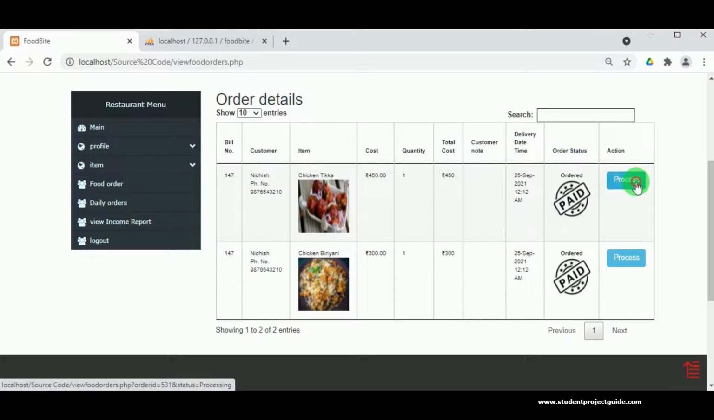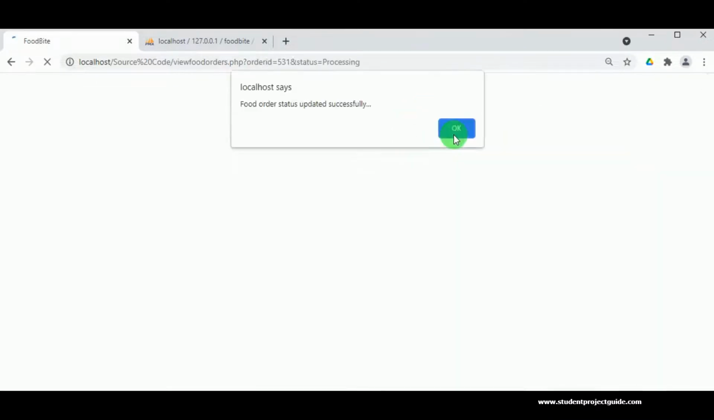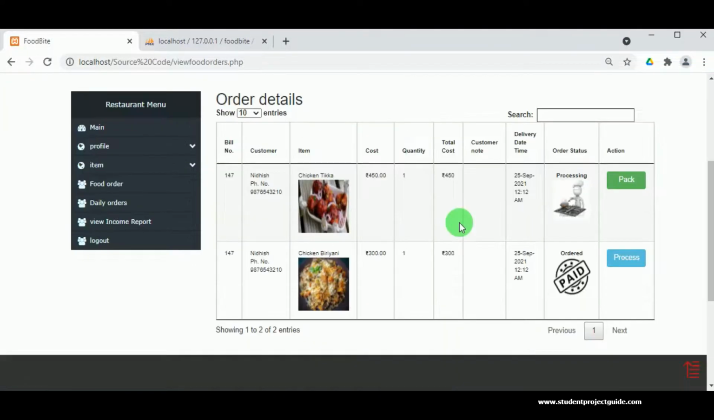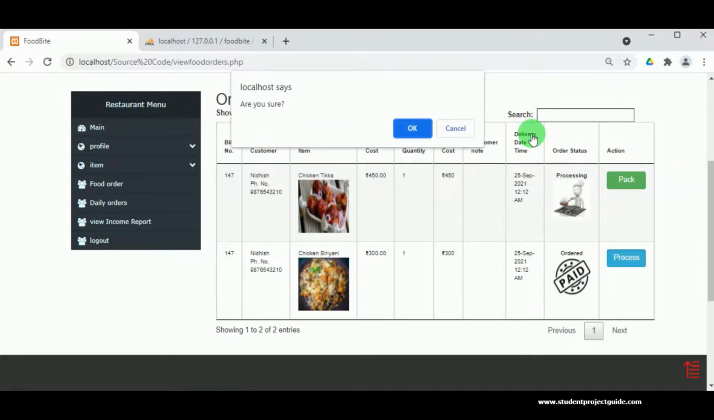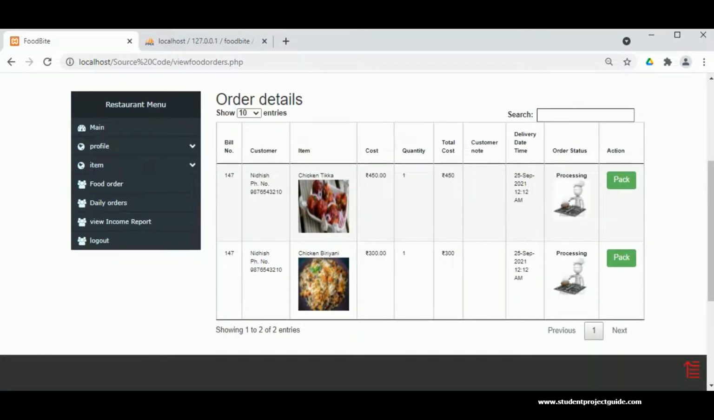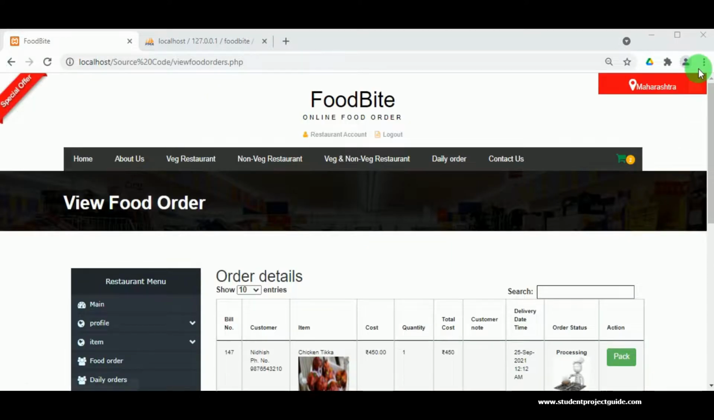the order status is paid. By clicking on process, the order status will be updated, and now we can see that for the first item the order status is processing, and let us process the next item also, and for both the food items, the order status is processing.